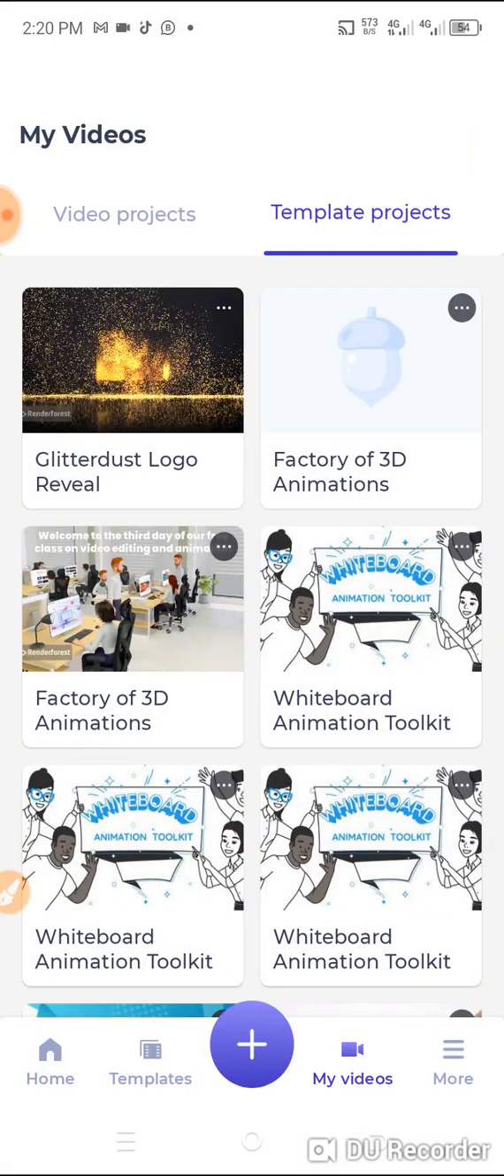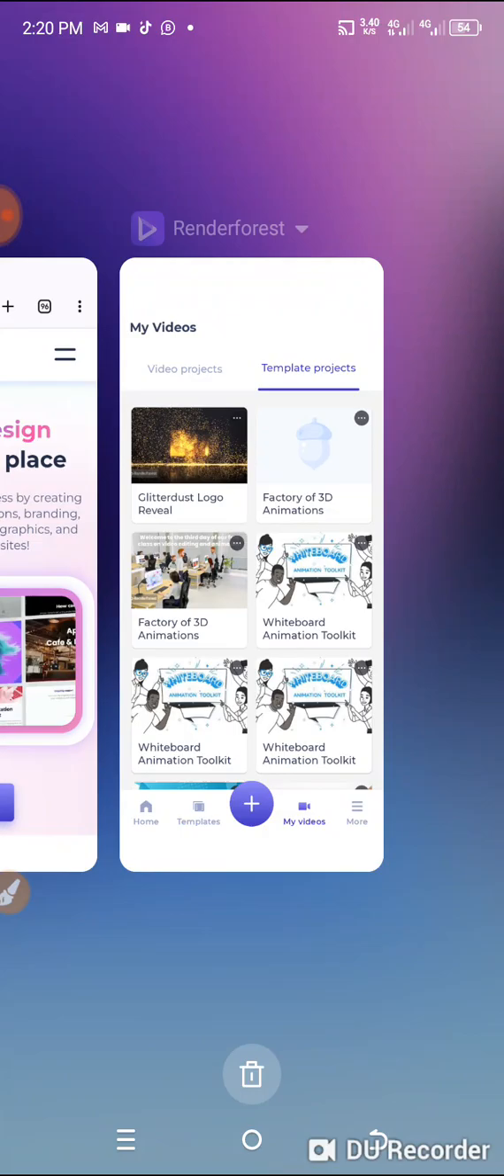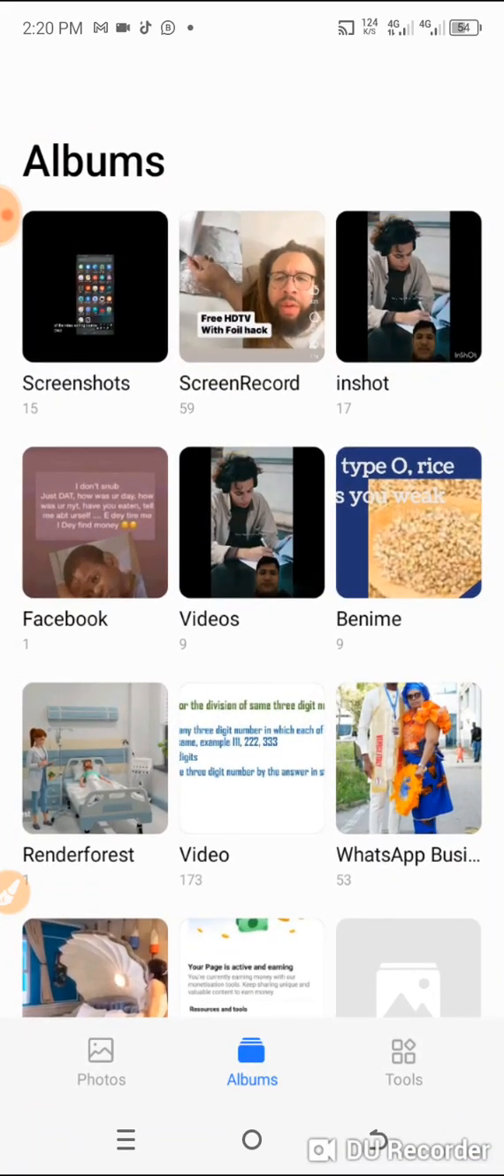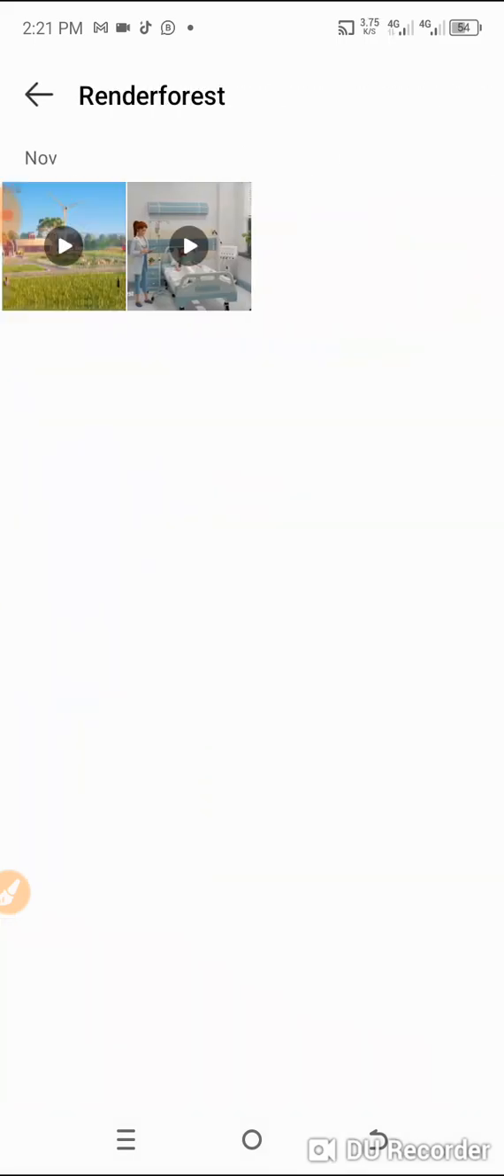It has downloaded. So I'll go back to my app. This is my gallery. I'm going to my device. I'll look for the video. This is the Renderforest video that I just created. So I'm going to play it.